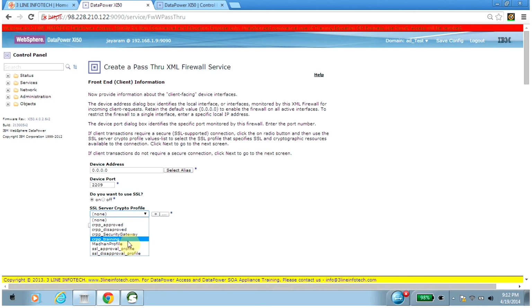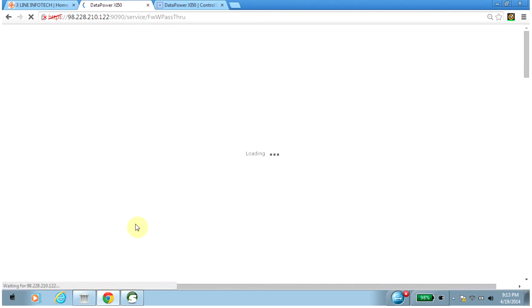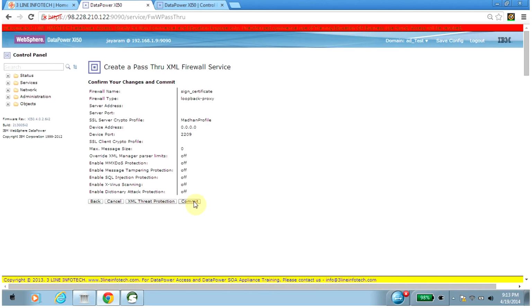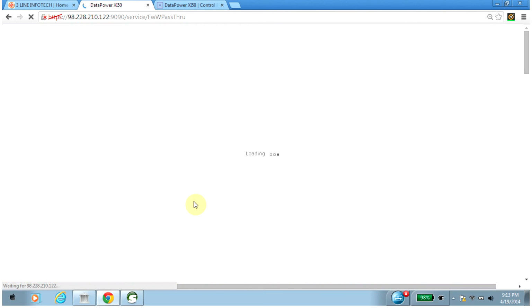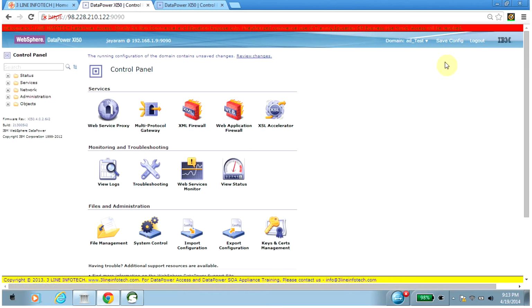If you are unable to find one, that's fine. Let me take the Madan profile, something called Madan profile. Let me take the available certificate. This is for the SSL connection. I will click next, commit it, and done. Then save config.